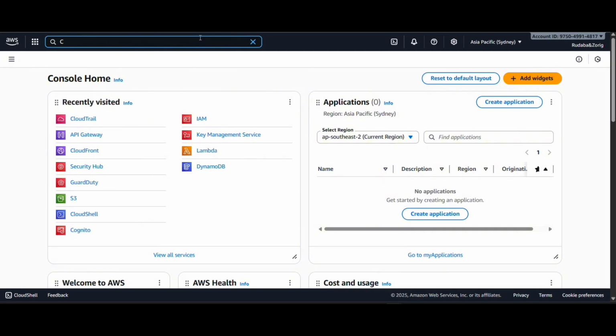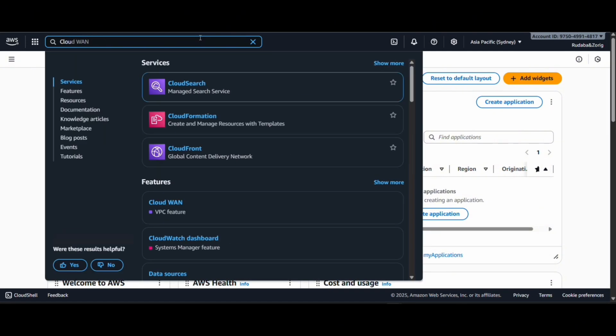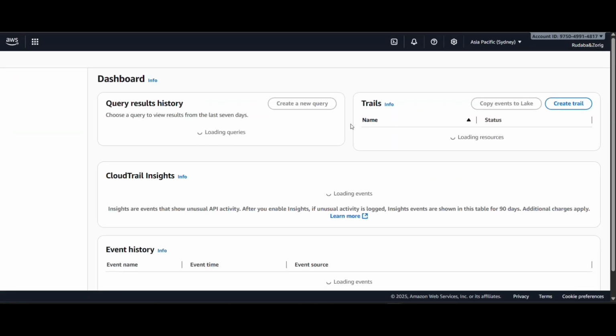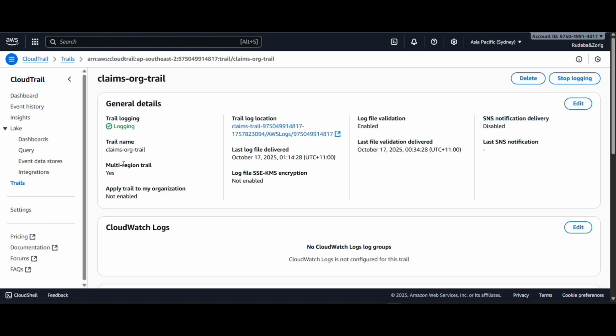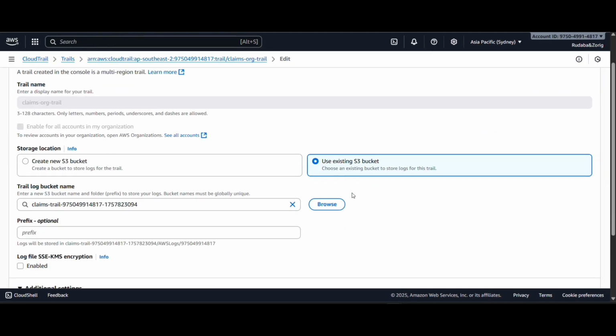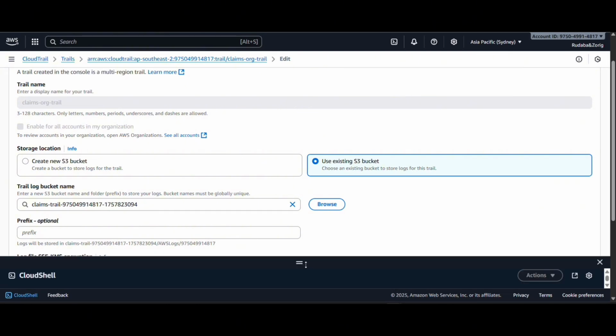For that, if we search for CloudTrail here, we will see that we have a trail. If we go inside of this trail, we will see that it is a multi-region trail, and the trail name as well. Inside this, we can see that all the management events and data events are recorded in this trail using our existing S3 bucket, which is named claim trail. Now, if we want to check if our CloudTrail is working just fine, we will use CloudShell and run some commands to check it.